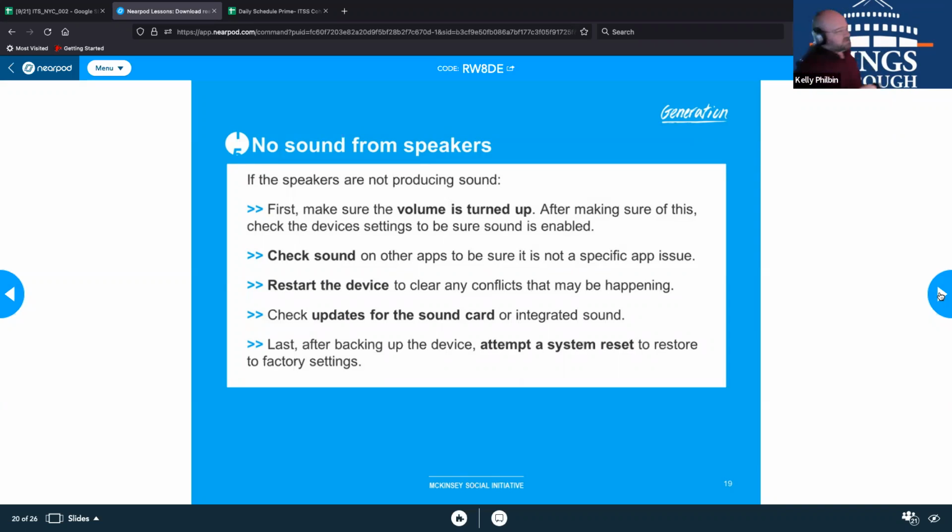Beyond that, try restarting the device, see if that clears out cache memory and things start functioning properly. Make sure you check for any updates to your sound card. These come out on a regular basis. If nothing else works, you can resort to the nuclear method, which is a system reset.